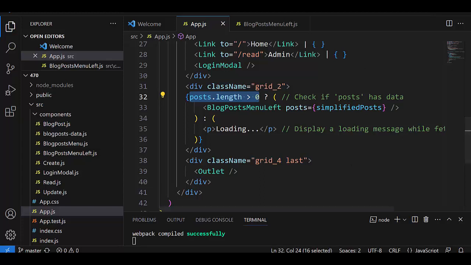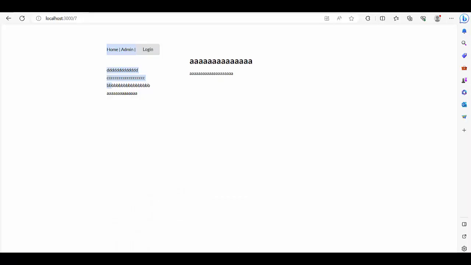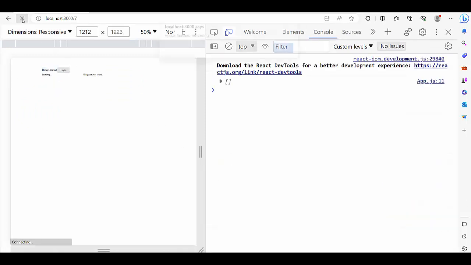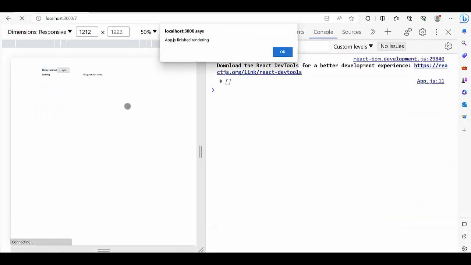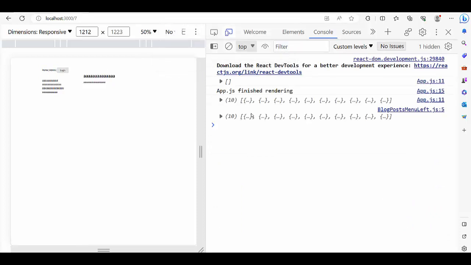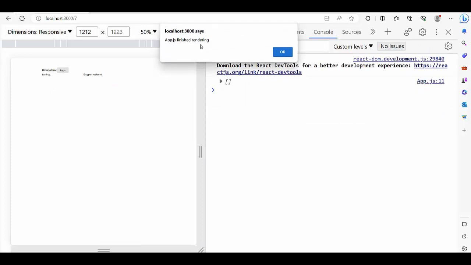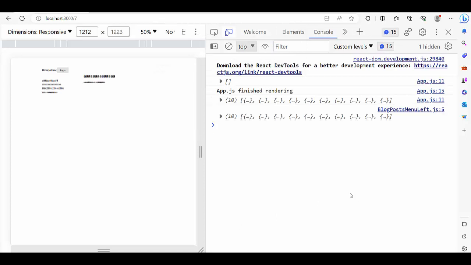If the array is empty, for example, it is here, F12. Here it is. It is the home page. App finished rendering. Okay. And we have, again, refresh. App finished rendering. Okay. What does it mean? Look here.